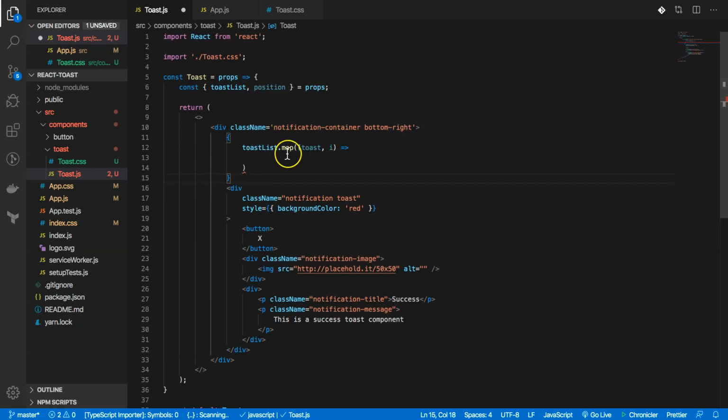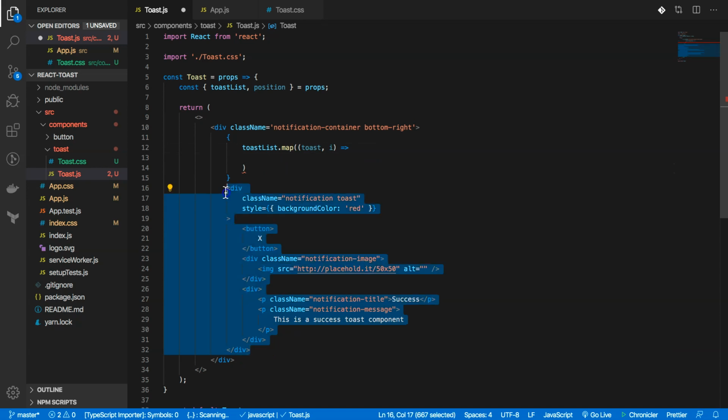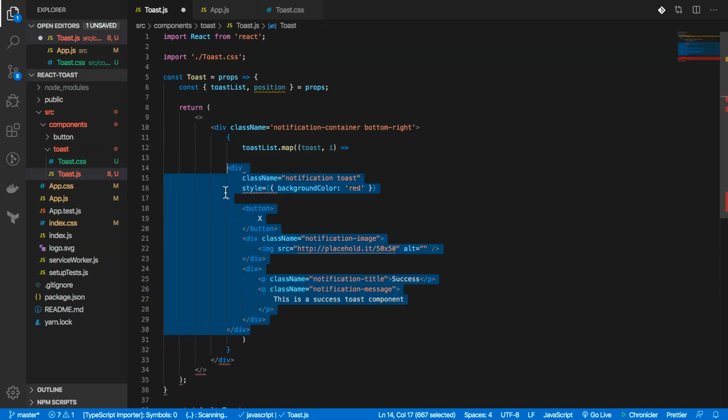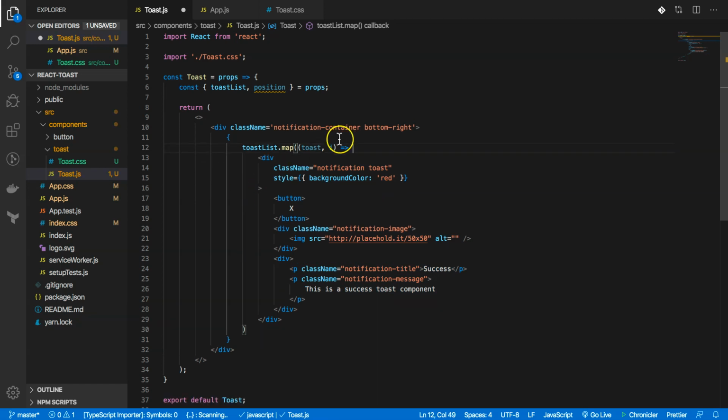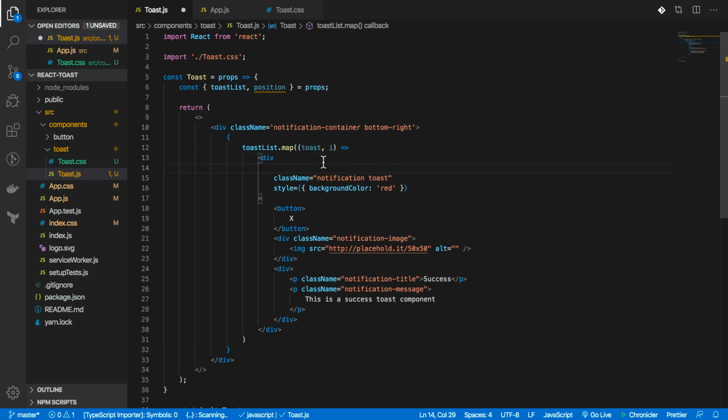Now here, if you are using the map method inside a template, you don't need to add curly braces. Now all we need to do is this part of the div, let's just move it into the map method right here. So this toast list, we are mapping through it. We have the toast property and the index. Now this requires a key, because in React, if you are using the map, you need to pass a key to the property to distinguish the properties.